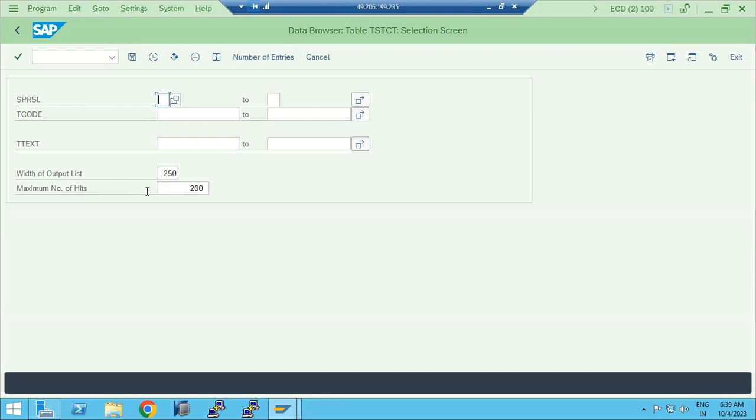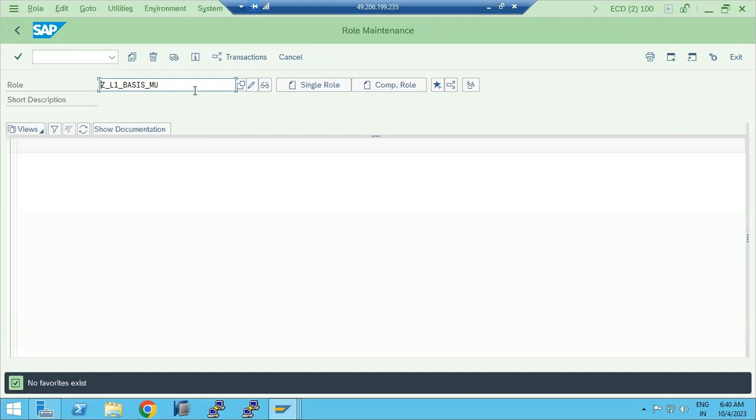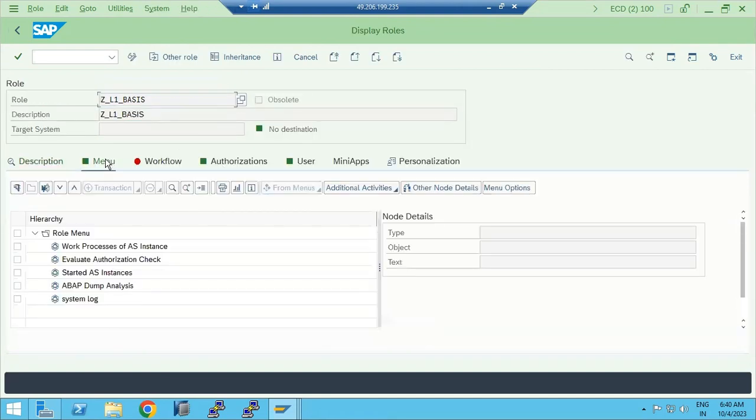For role creation, the role has to be assigned to the user, so that the person can execute the transaction codes. The role is very important. Suppose in PFCG you created one role, in display mode you can see it. In this role, you assigned only a few transaction codes.